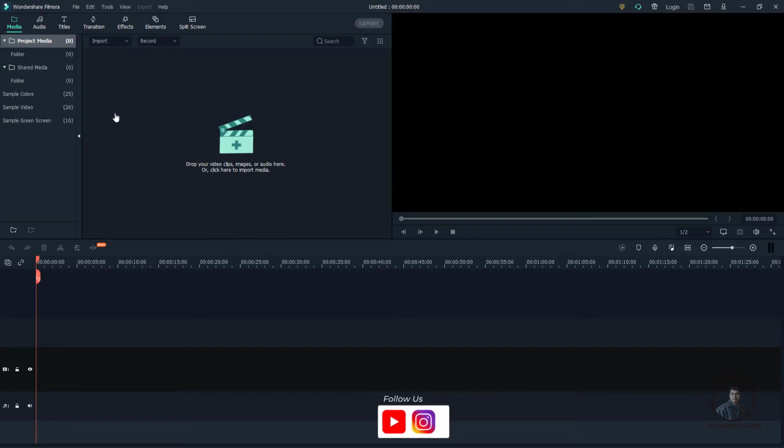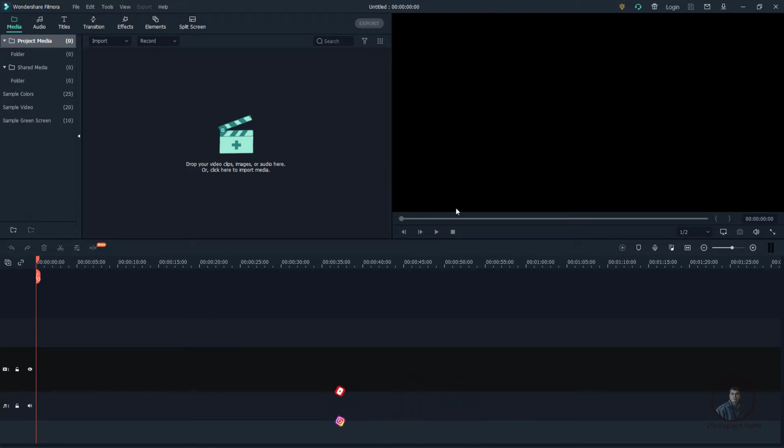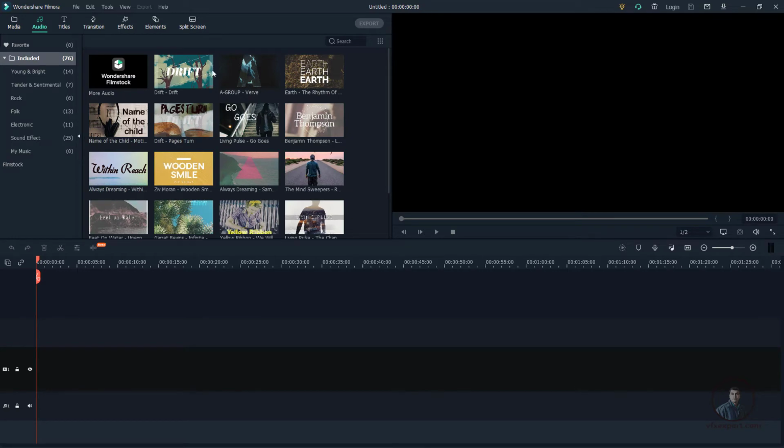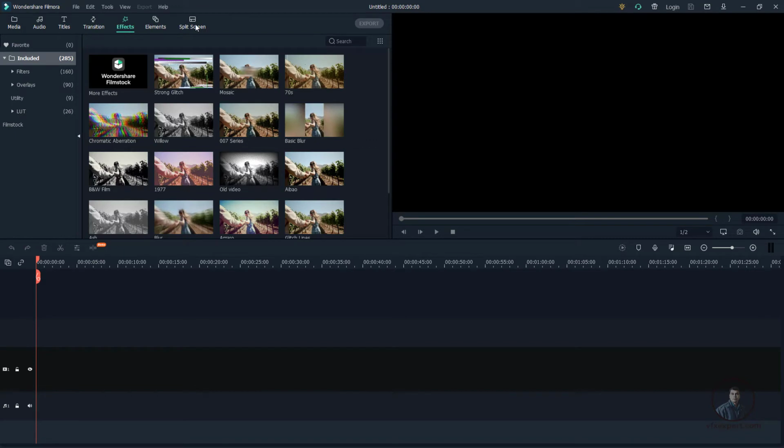Now here you can see this is the Filmora X default interface. The Filmora interface is mainly divided into three areas. The first area is the library area, the second one is the viewer, and downside is the timeline area. In the first, library area, you will see different types of libraries. These are the media library, then the audio library, where you will get some audio from Filmora, then title, transition, and all these things. These are different libraries for different purposes. Everything we will cover in detail.